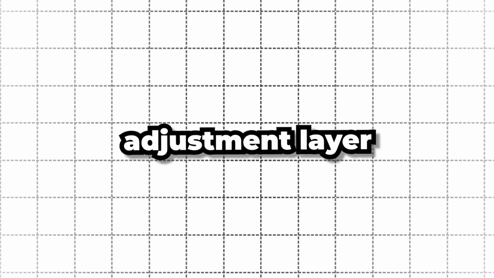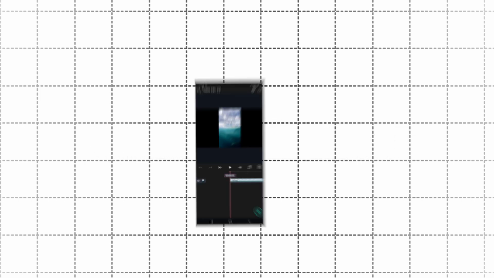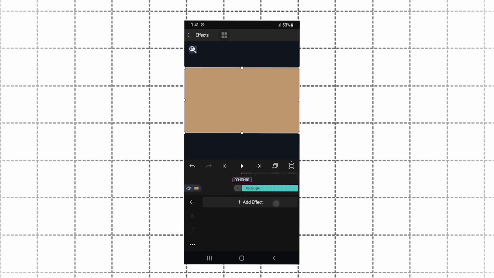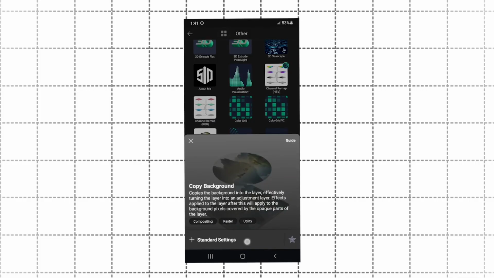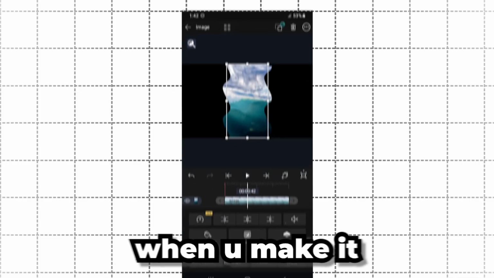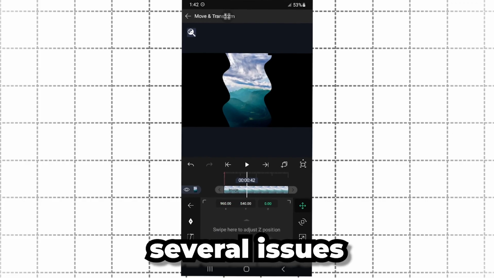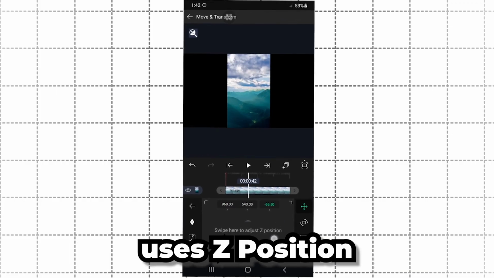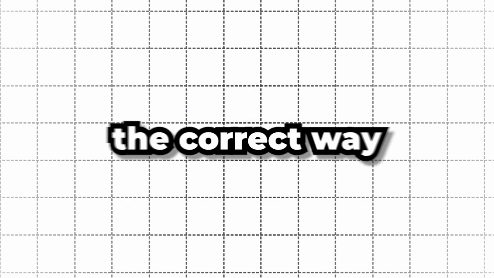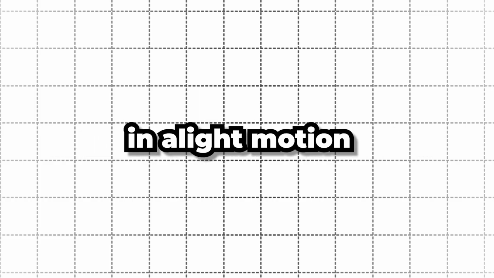Stop making adjustment layers like this in Alight Motion. This is trash. When you make it like this, you will face several issues if one of your layers uses Z position. This is the correct way to make an adjustment layer in Alight Motion.